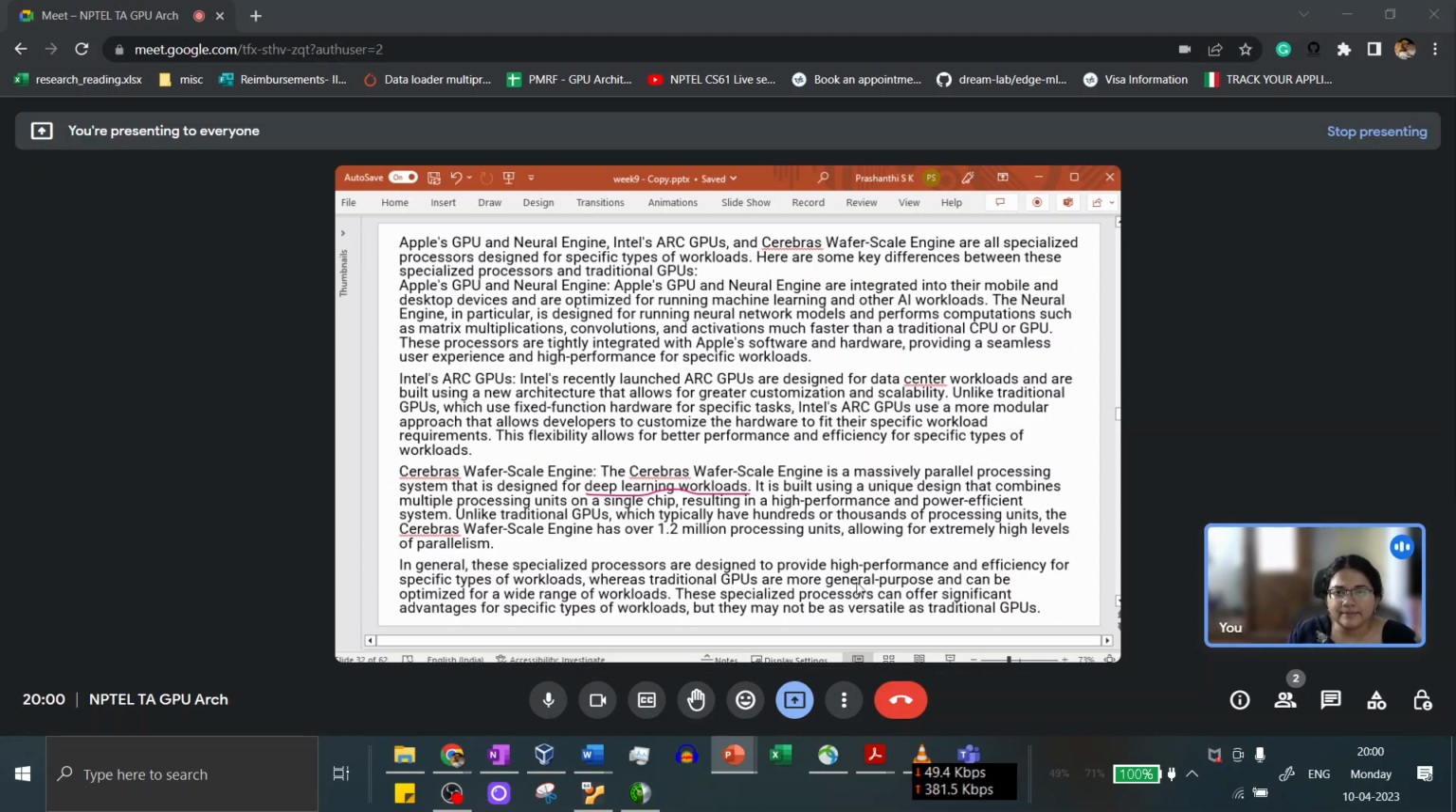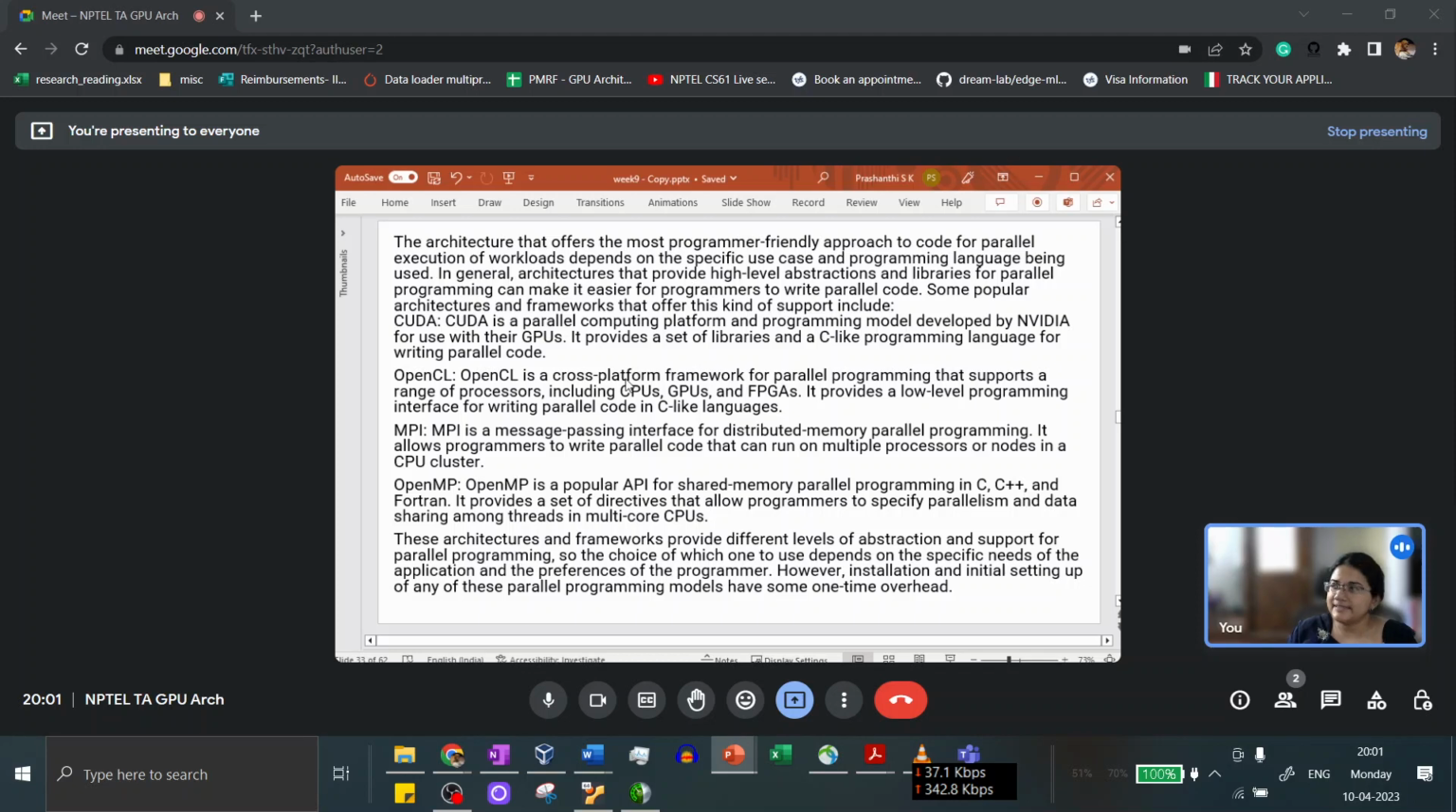So in general, these specialized processors are designed to provide high performance and efficiency for specific types of workloads, whereas traditional GPUs are more general purpose and can be optimized for a wide range of workloads. These can offer significant advantages for specific types of workloads, but they might not be as versatile as traditional GPUs. So it's a trade-off, right? You pay a certain price for getting that extreme performance for what you want. They might not be able to deal with other things as well, right? Now, coming to the second part of this question.